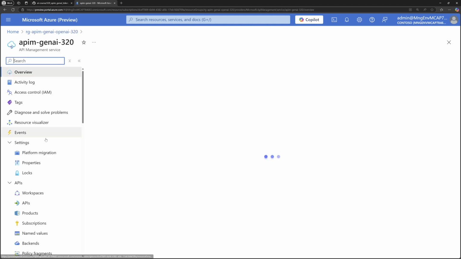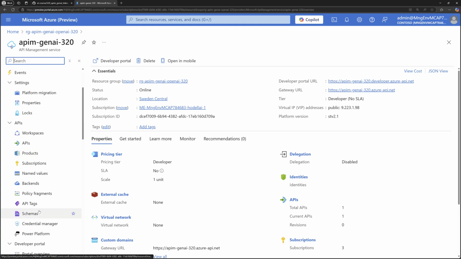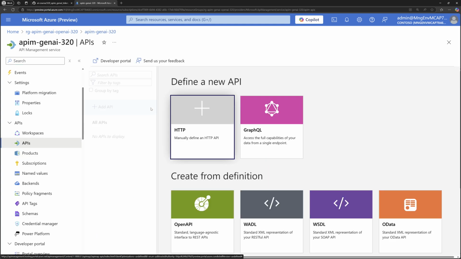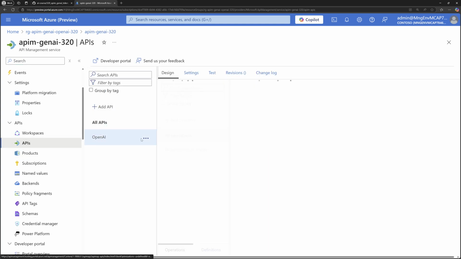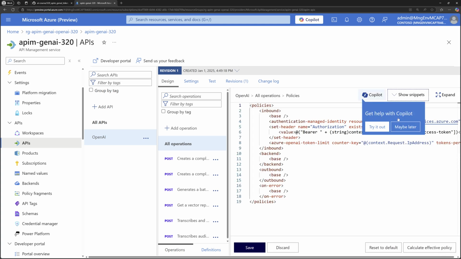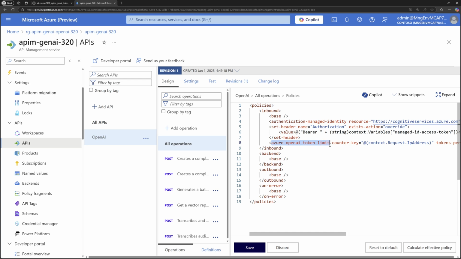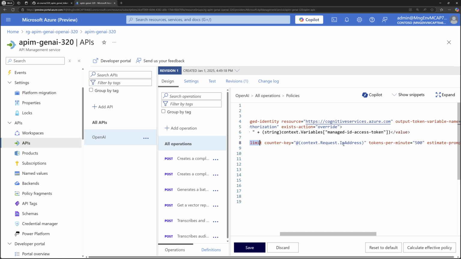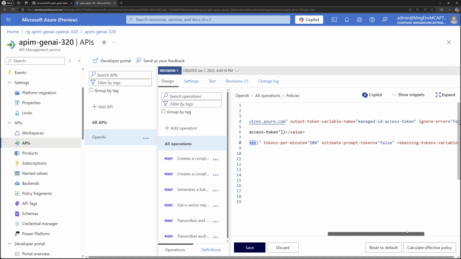So now if I navigate to the API management, and then go to API, I should see here the imported API in Terraform, which is called OpenAI. And then within the policies section here in the inbound processing, I should see our policy, which is called Azure OpenAI token limit. And you can see its configuration right here that uses the IP address, and also the number of tokens will be limited to 500 and the rest of the configuration.